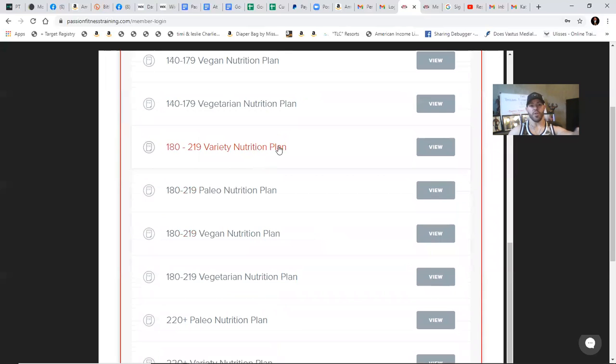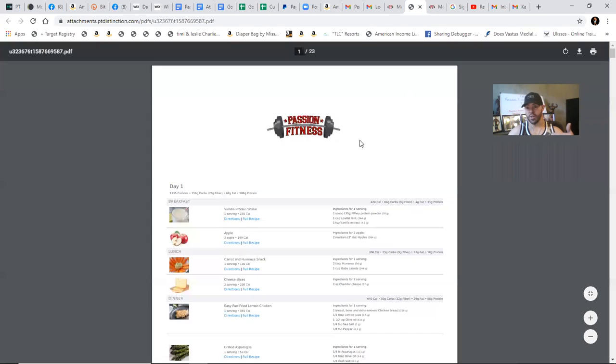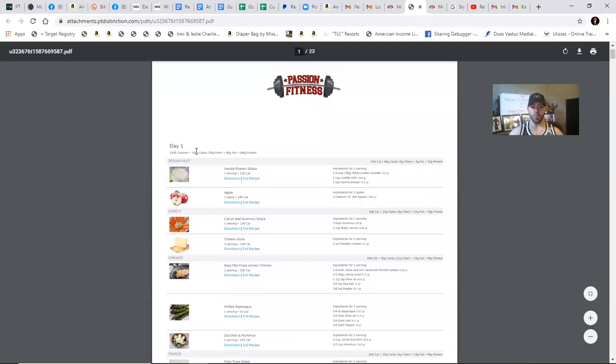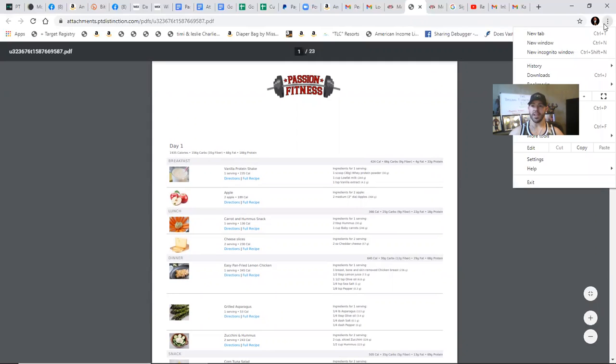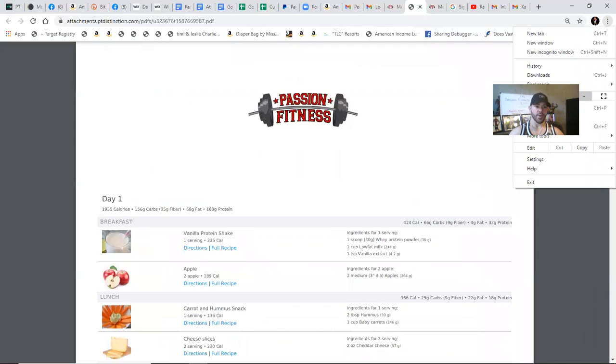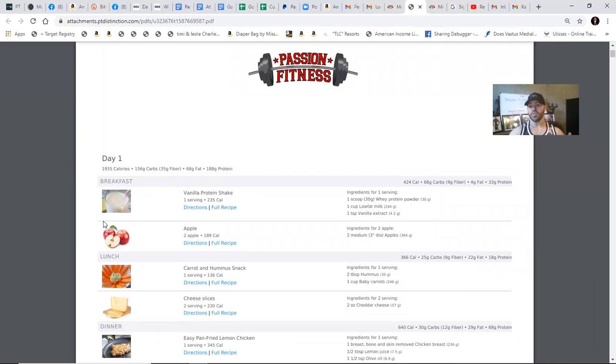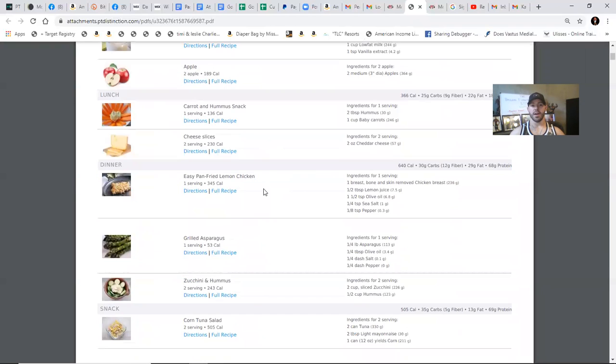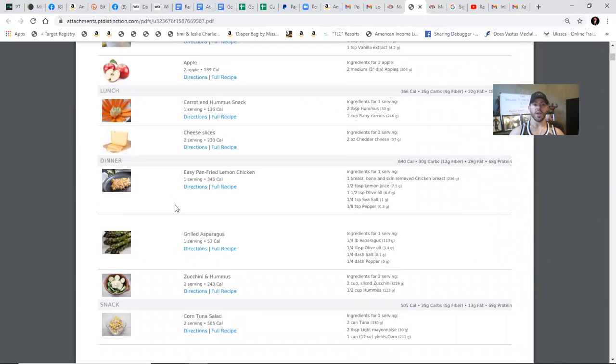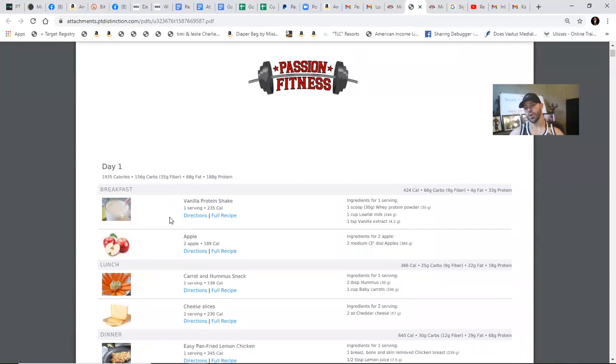So I'm going to click on variety nutrition plan, and that's going to pull up the variety nutrition plan for me. So day 1, let's scroll this in a little bit, I'm looking at 1,935 calories. Okay, these are my macros for the day. And then it breaks down what each meal looks like. All right, so even if you didn't want to follow this meal plan exactly, you can base your nutrition, if you just want your macros, off of these macros. Okay, I would not recommend going below that to start with.